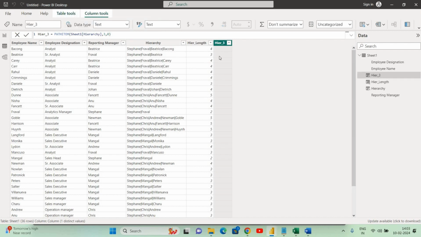So that's all. And we can see, for every employee, who is at hierarchy 3. So in the first line you can see Beckham, Beatrice, Fravel, Stephen. So first is Stephen, second is Fravel, third is Beatrice. So we have Beatrice here. Similarly, if you go down for Fravel, no one is at hierarchy 3. Fravel is the second highest hierarchy, and so we don't have anyone at 3. So this is how it works.